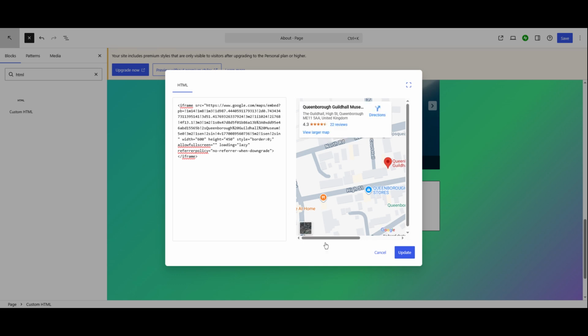Next, open Google Maps in a new tab. Search for the location you want to display. Once the map loads, click on the Share option. Then switch to the Embed a Map tab. You'll see an iframe code generated for you. Copy that entire embed link.